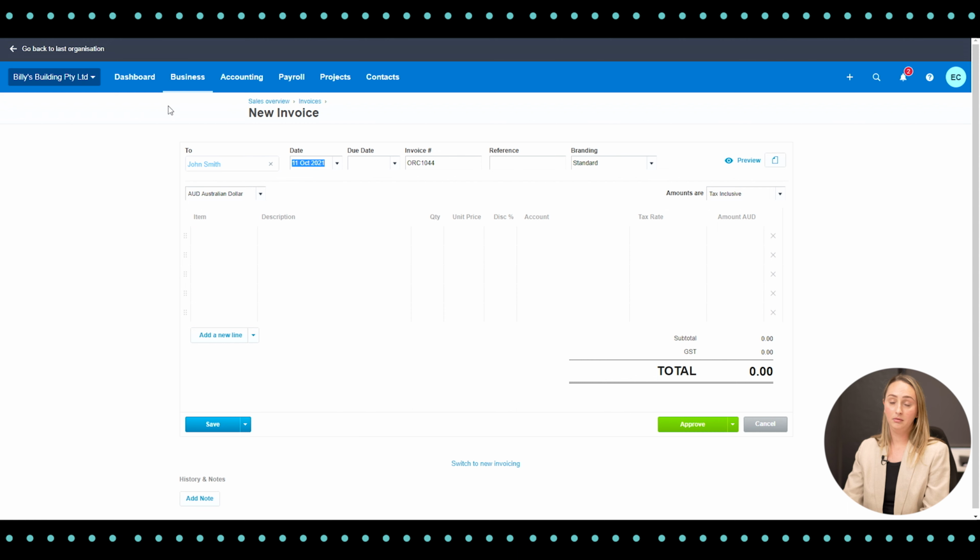The date is today, and it's due in 7 days. A hot tip, if you do the plus sign and the day that you want it due in, it'll generate the date for you. Reference, this is something that makes sense to you and the customer. So for this one, it's going to be a kitchen renovation.